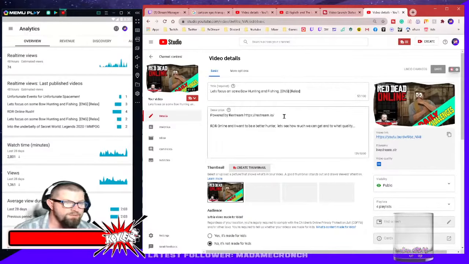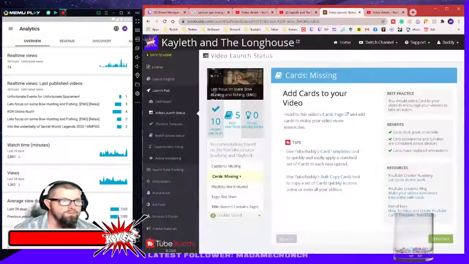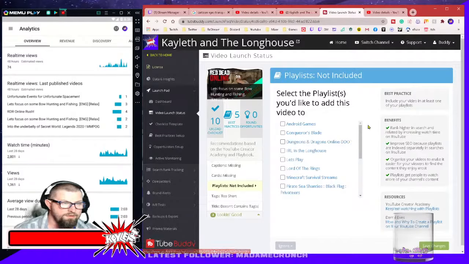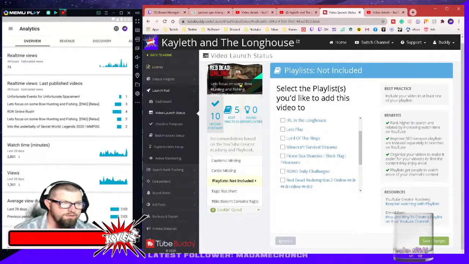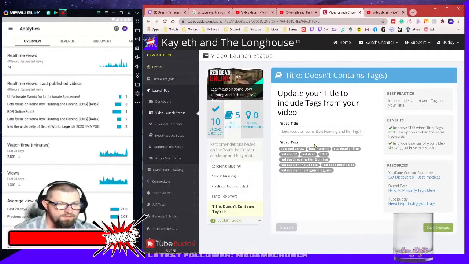All right, so let's look at the checklist again and see what else we've got. So cards missing, we can't do cards yet. Playlist not included, I fixed that. So we should be able to go here and hit... oh, it's wanting me to do it again. Okay. I think I can just hit reload on these. Tags are too short. I'm going to fix that now. Title doesn't contain tags. Okay. So, bow hunting is now in there. Fishing is in there.